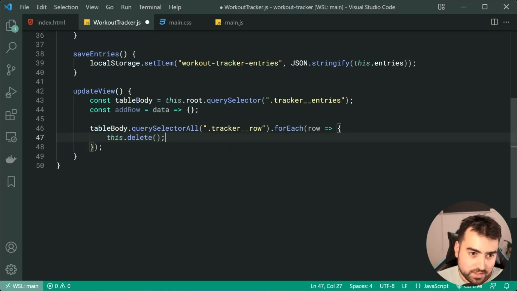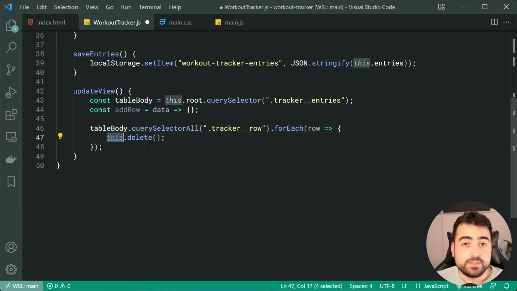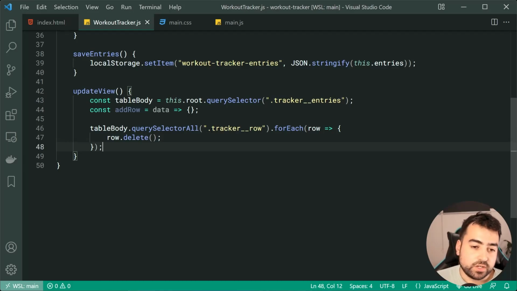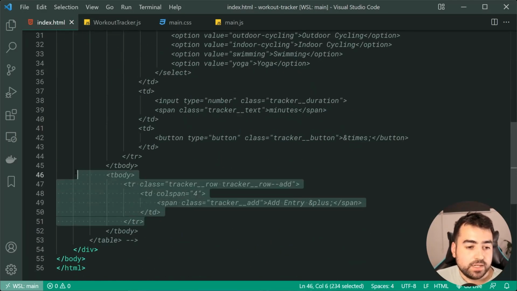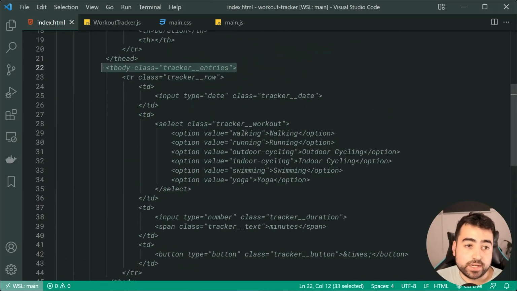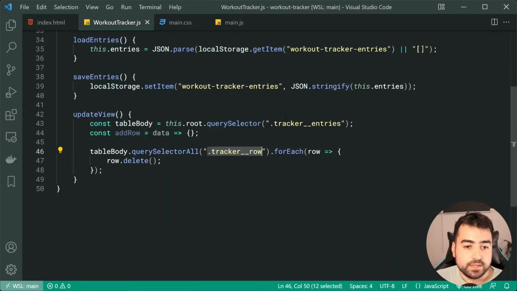Oops, my mistake. Sorry, guys. row.delete. So remember, of course, we're not going to be affecting the add entry row because we're targeting only inside tracker__entries with this selector right up here. So let's delete every single existing row if there is any.